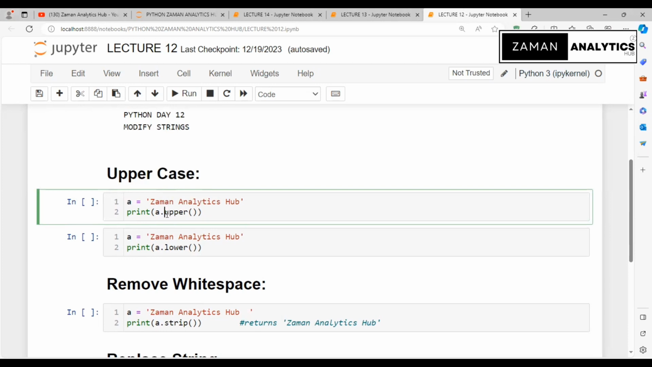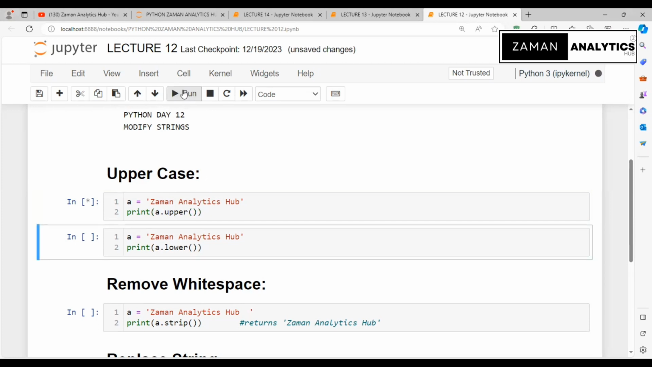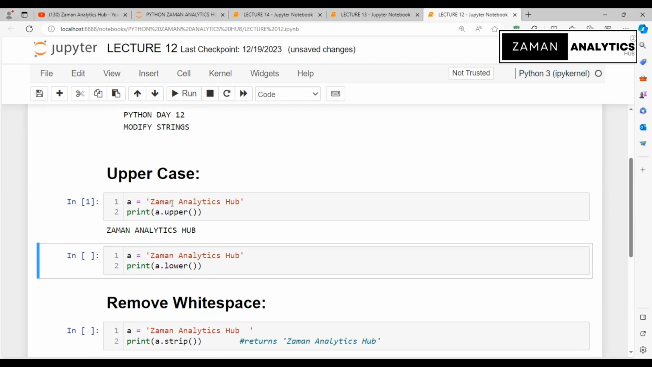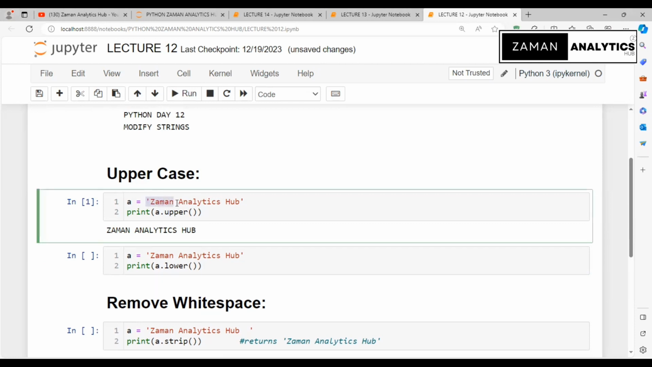There is a function or command: dot upper parenthesis. Okay, let's use print a dot upper parenthesis close. Let's run it. By using this command, we can convert this variable value to the whole uppercase. You can see that.